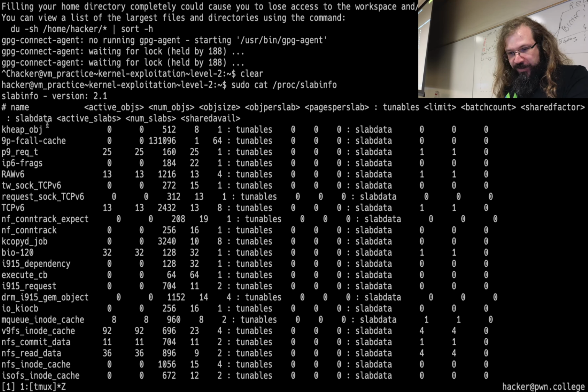So what we were looking for happens to be up here at the top. What do you know? Okay, heap object. So active objects, it says 0. Number of objects, 0. Object size, 512. Objects per slab, 8. Pages per slab, 1. Num slabs right now 0. Num slabs was the second from the end, right here.